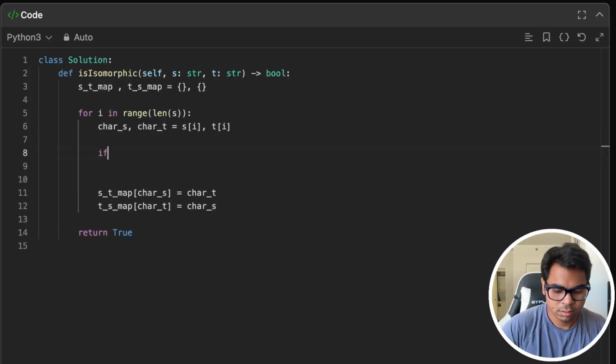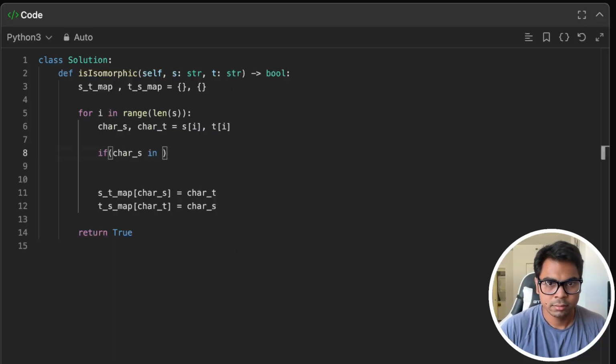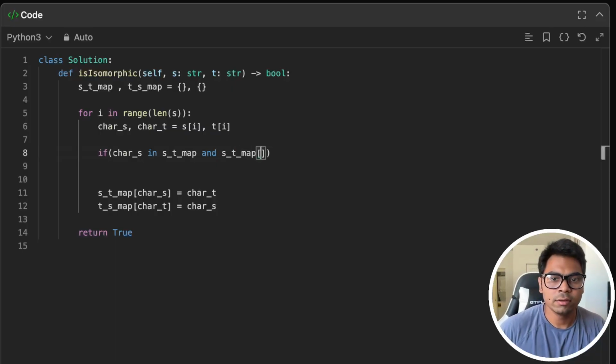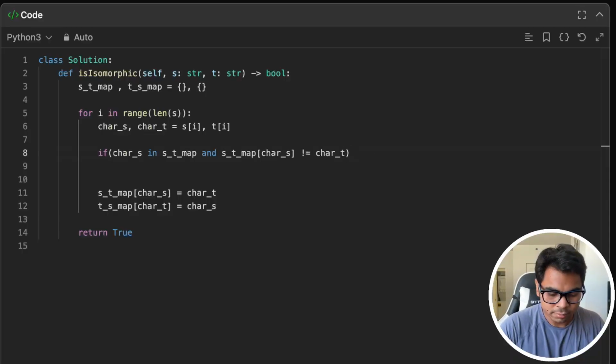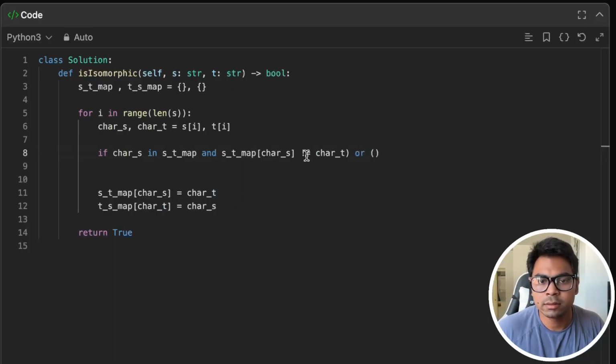So if this char s is in the s to t map, and the value that already is there, because this key exists, is not equal to the current char t that I'm seeing at the current index. So this is one thing, and we can have an or, there will be another thing. What is that?